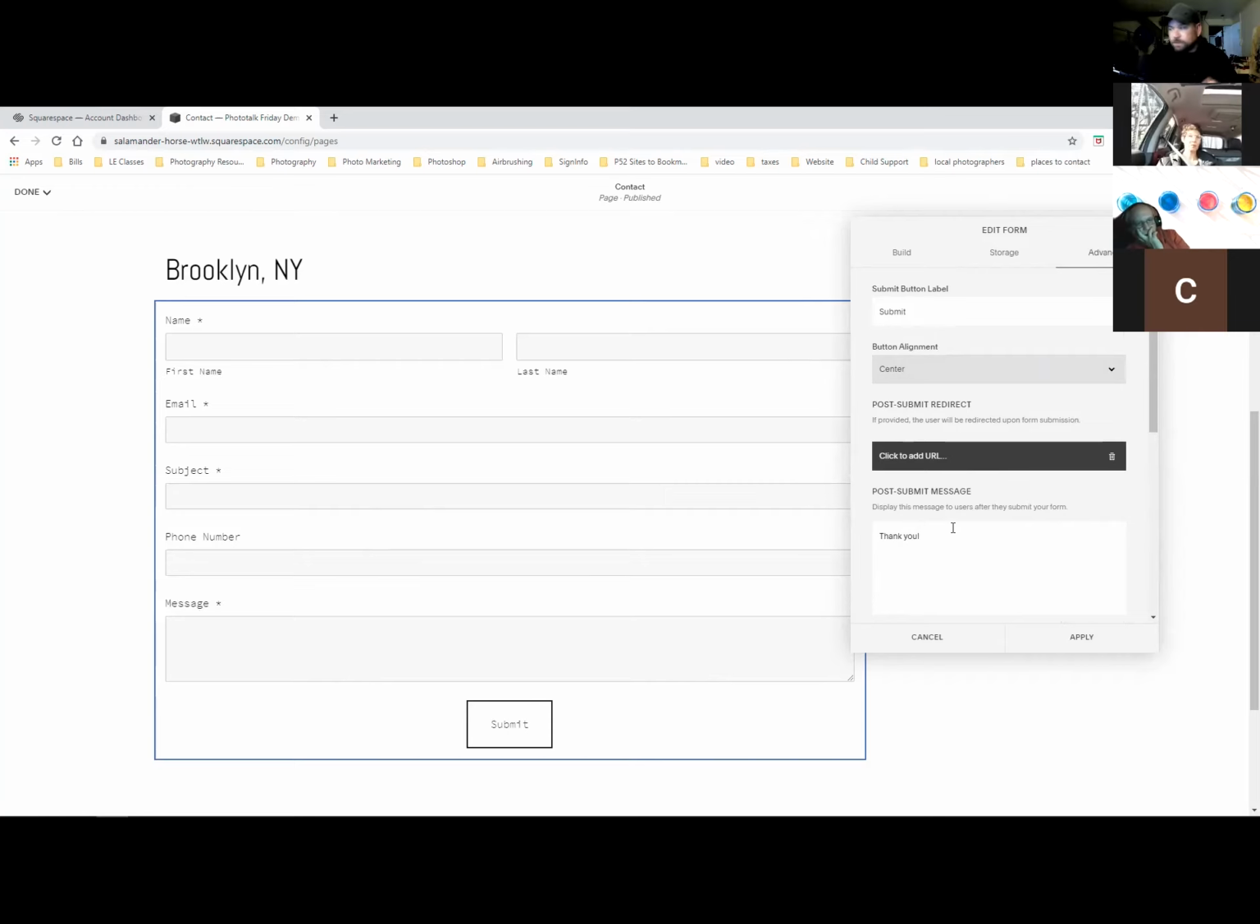the person fills out the form and they hit submit, this is the post submit message that will pop up. So it'll come up and it'll say, thank you. You can say, thank you for filling out my form. I'll get back to you soon. Whatever, you can put whatever in this window.